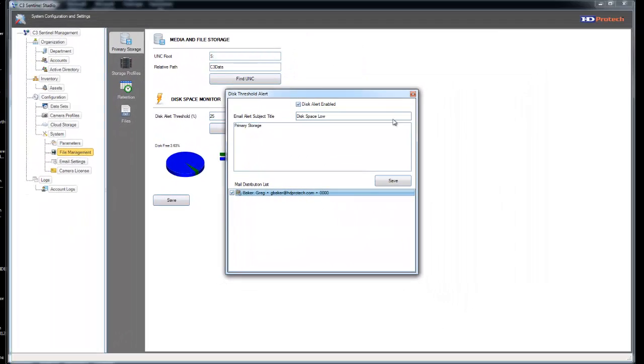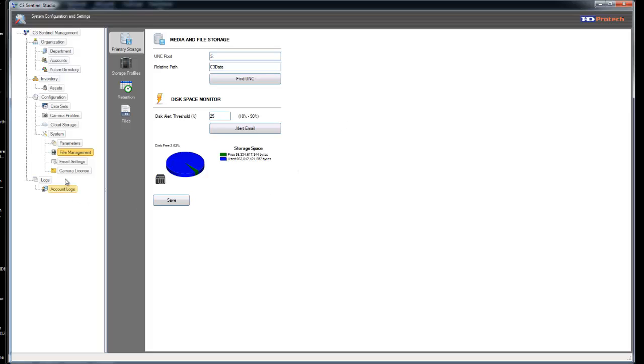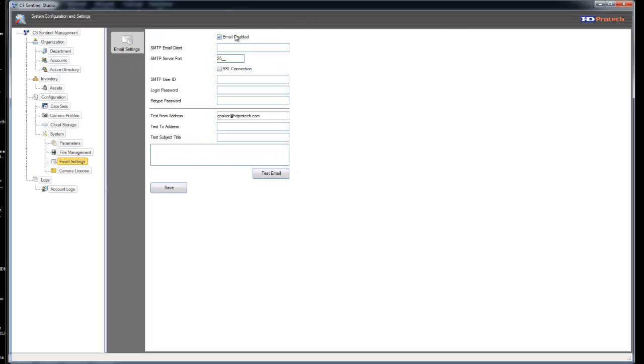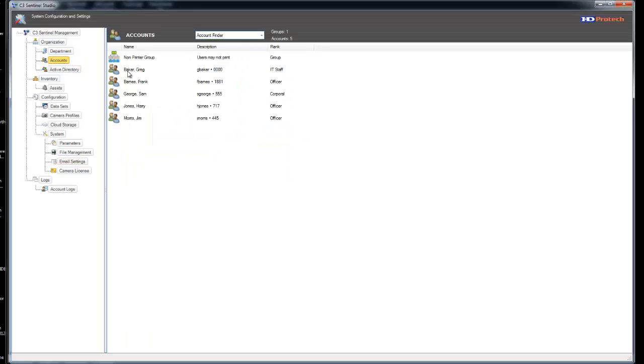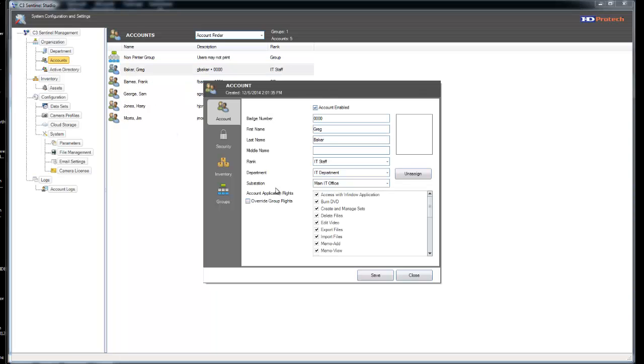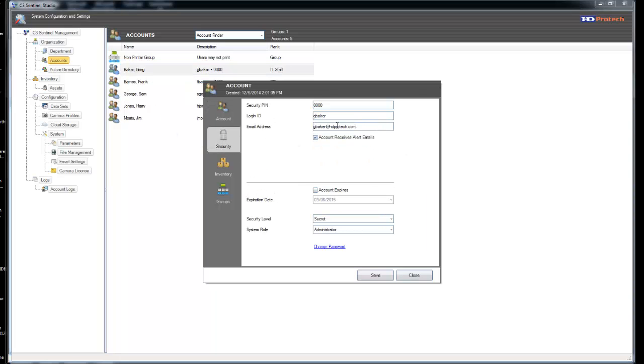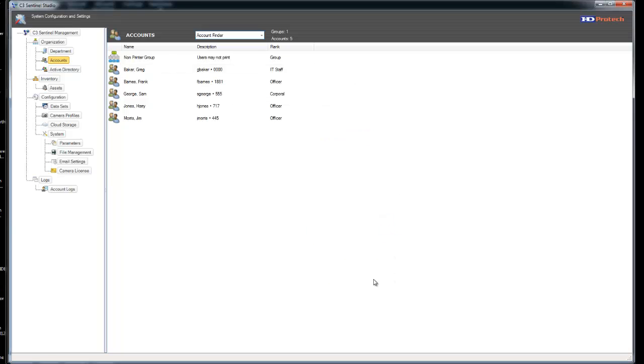Now the way this email is set up is pretty straightforward. You come to the email settings, you turn that on, you set your SMTP information for your relay, but then you got to go to the accounts. You got to go to the properties of the account, security. You have to put in an email address, and you have to enable account receives alert emails, because otherwise that person will never show up in the distribution list.